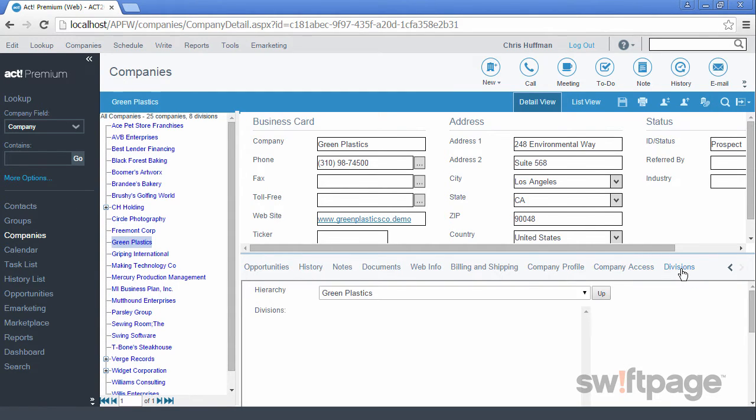The divisions tab lets you create a type of subgroup for your company. For example, if you had a European division and a North American division, you could set those up here.